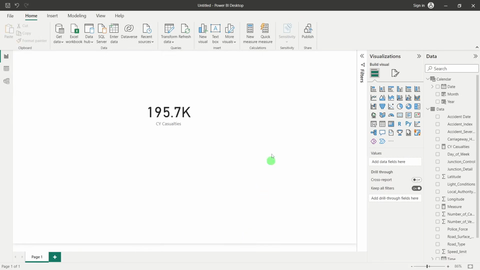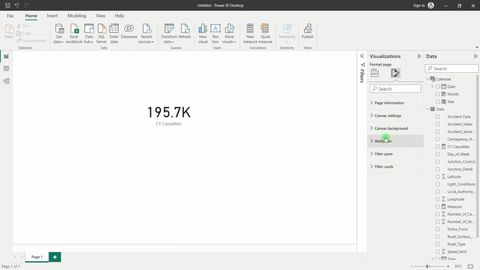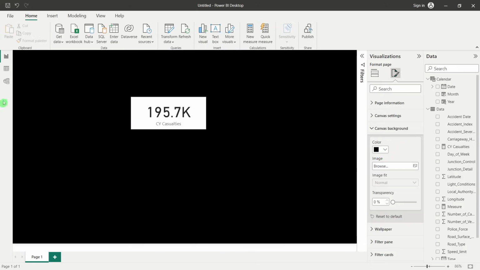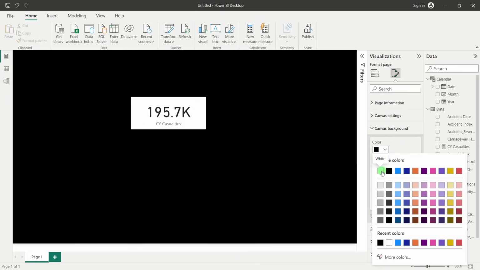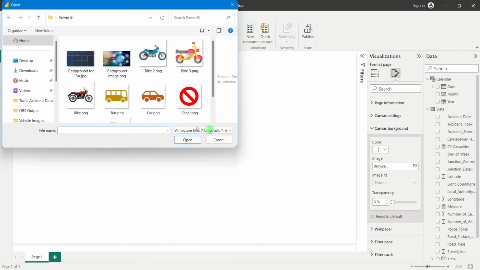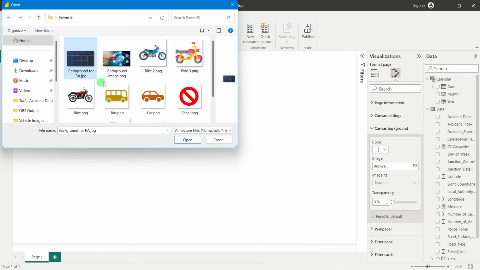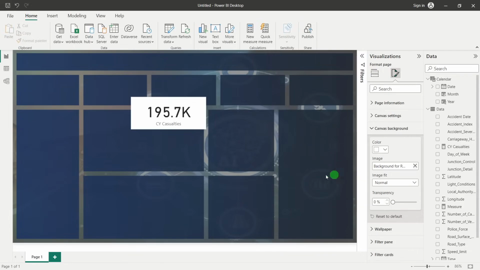Then you go back to Power BI. Make sure no sheet is selected; you just have to click outside. Then go into Format your report page. There you have different options, and among them a Canvas background. The canvas background is nothing but the background you see here. You can use colors as well, and this is the color which we have used. If you don't want to use a color, you can choose an image from here, which I have already created in PowerPoint. This is the image, the background for road accidents. I will just open this, and it is shown over here.